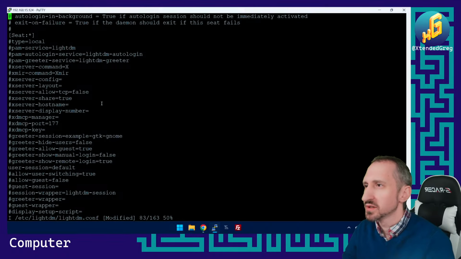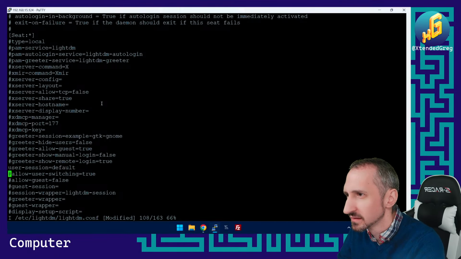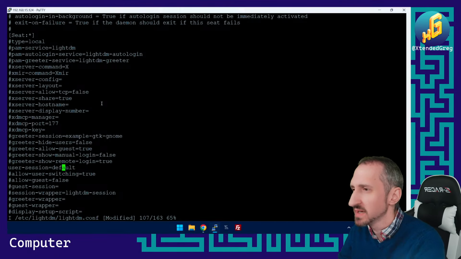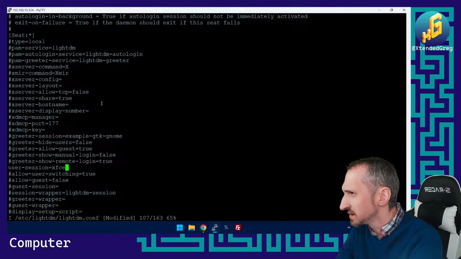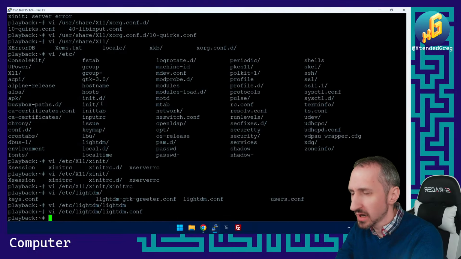All right. So user session. We don't want to be default. We want to be XFCE, just because that's what we're using. And session wrapper, we want LightDM session. So let's just do those 4 options.